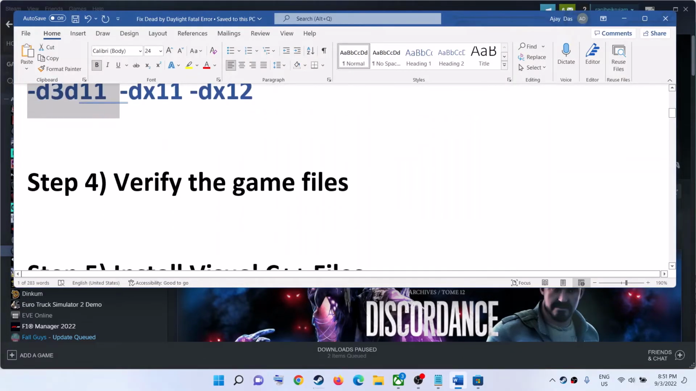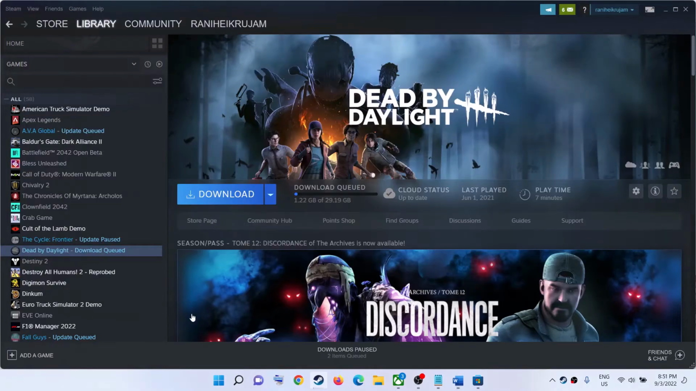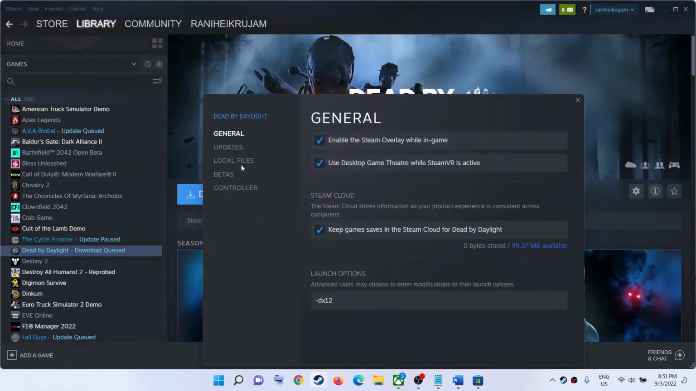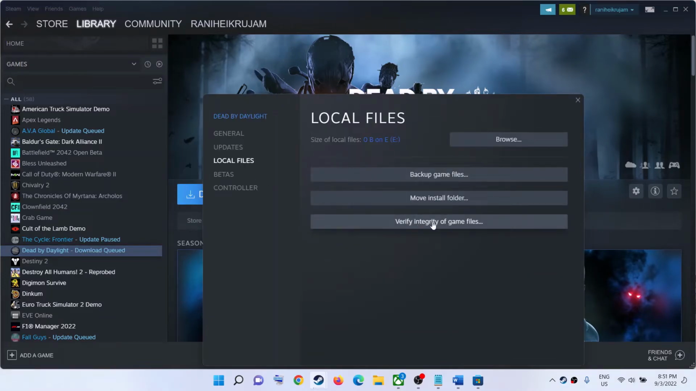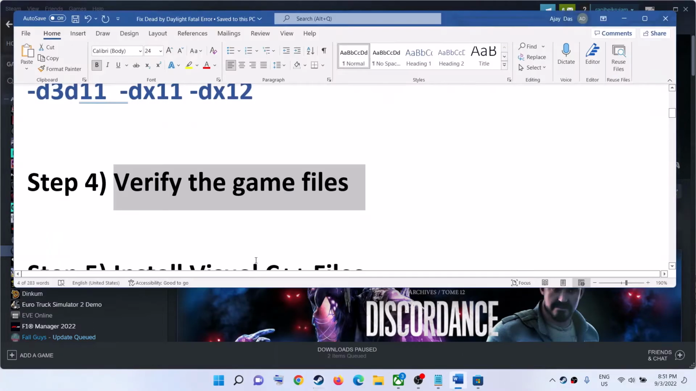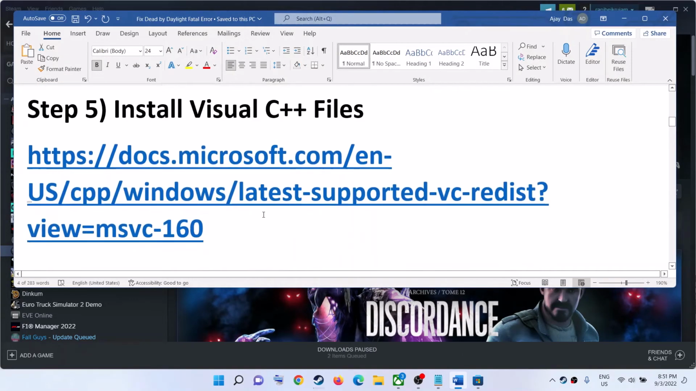Now the next step is to verify the game file. Now to verify the game file, go to Steam, make a right click on the game, select properties. Now go to the local files tab and then click on verify integrity of game files, and now after the verification, launch the game. Now the next step is to install Visual C++ file.